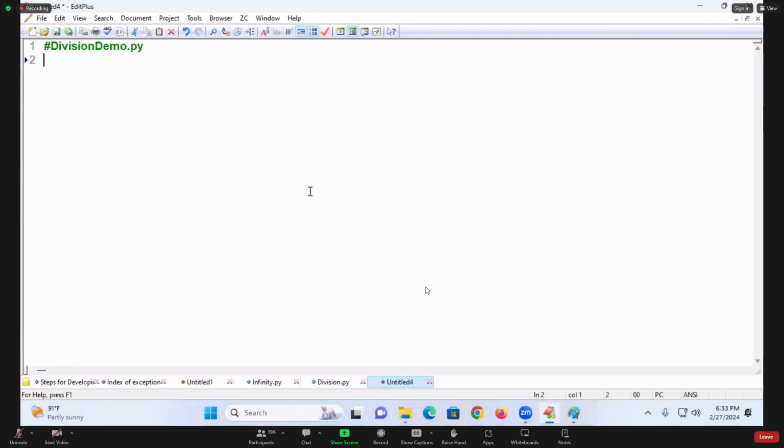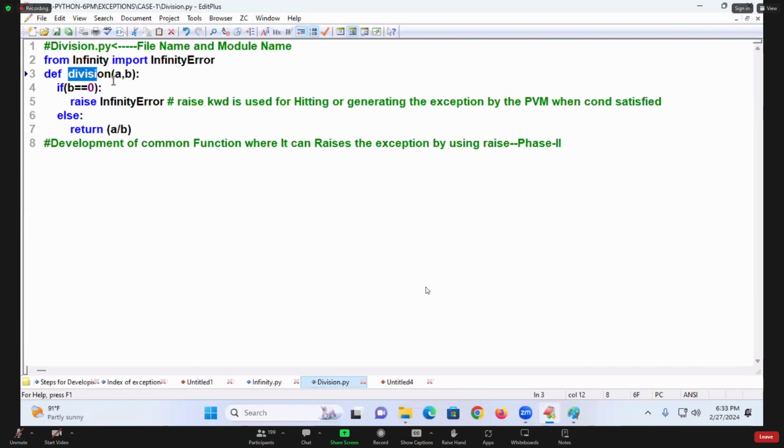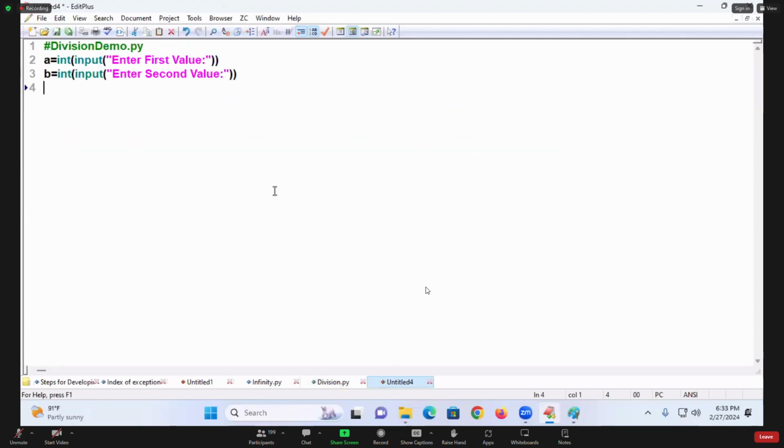There I'm going to take A is equal to int of input, "Enter first value". Next I'm going to take the second value, "Enter second value". Earlier we used to do C is equal to A by B. Today I'm not going to write that. Already there is a function named division, present in which module? division.py. Now I'm going to call it as a function call: division of A comma B.